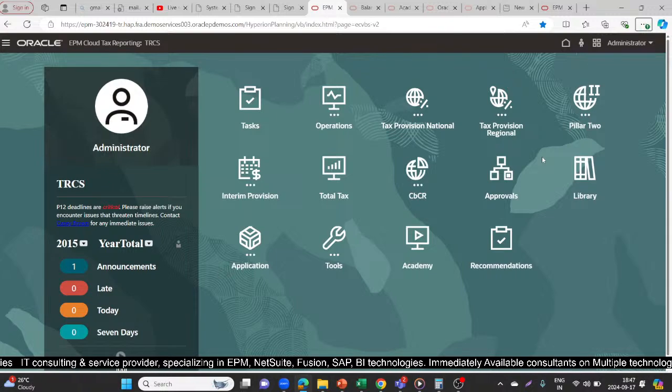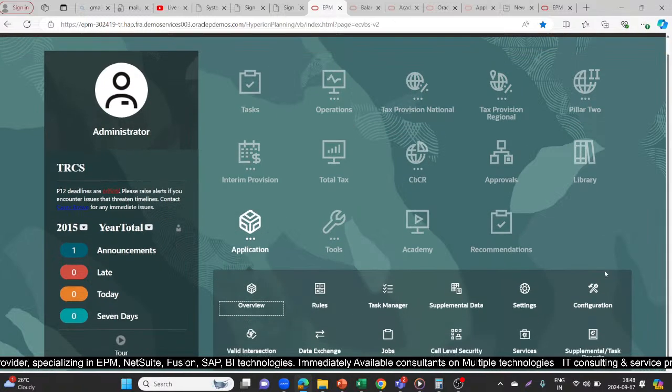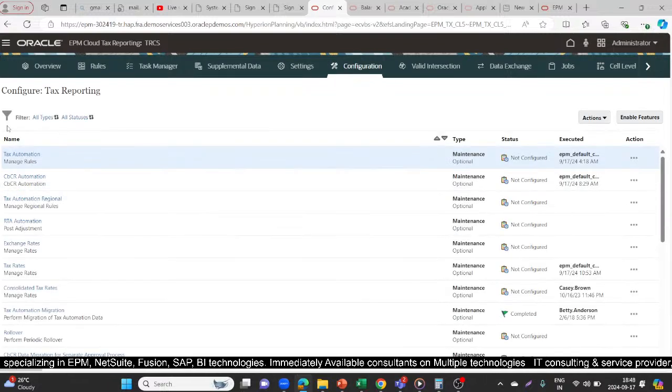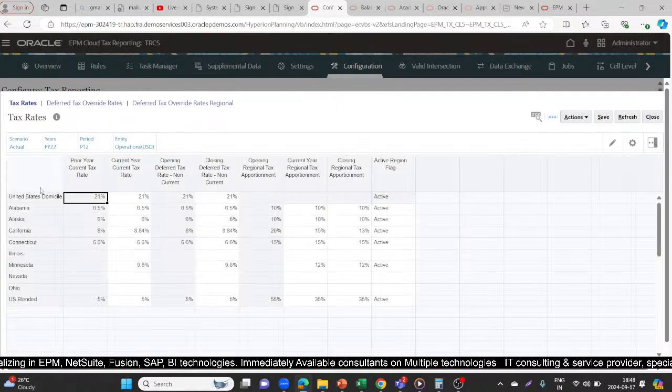The tax rate form contains the national and regional tax and apportionment rates needed by the system to compute the national and regional provision for a specific entity. We'll go to application and then configuration. Here you can see the tax rates, click on it.